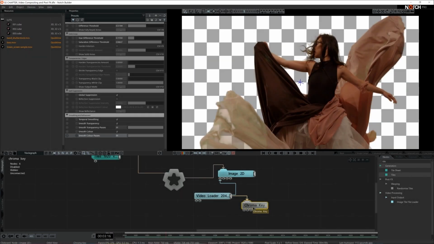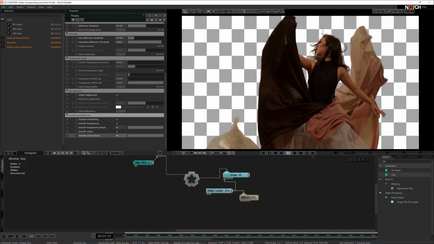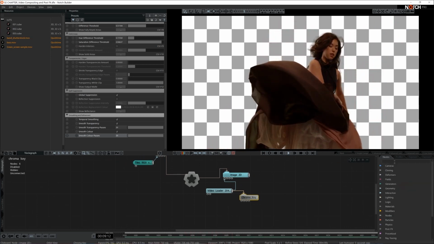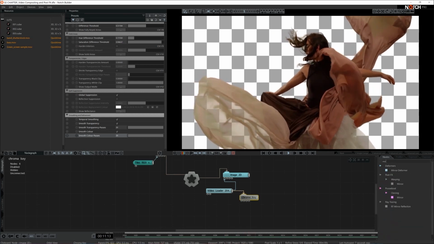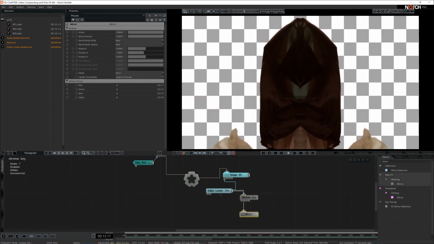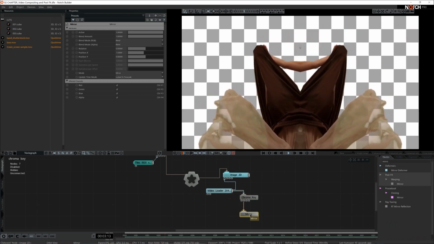Right, so with the Chroma Key Node setup complete, I think we're ready to make this a little bit more interesting. So I think I'm gonna start by mirroring this footage. Let's make sure that we have two ladies dancing here. So I'm gonna grab a mirror node. I'm gonna connect this straight to the video loader.